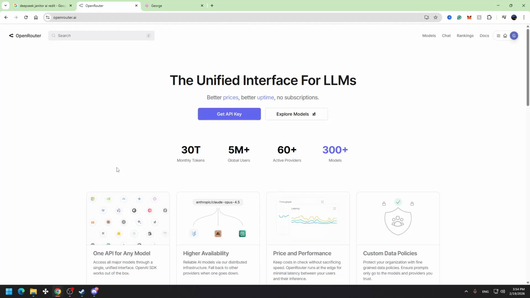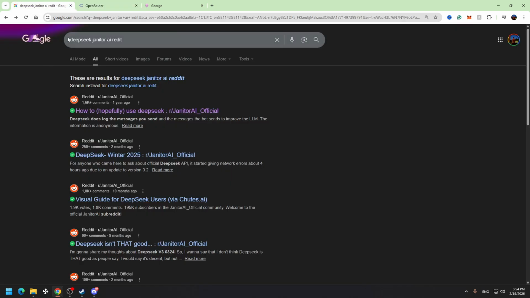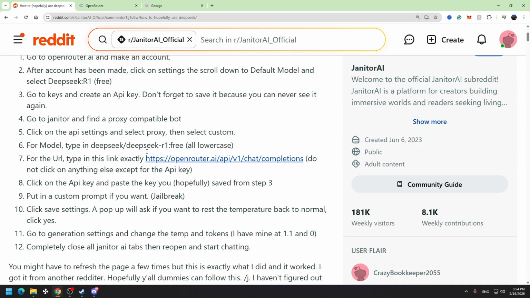In this video, we'll show you how to use Janitor AI with DeepSeek. I will explain it step by step, and before we start, we need to go to Google and write this simple keyword in the Google search: DeepSeek Janitor AI Reddit, and open the first result. Later, we will use this guide to copy the proxy URL from here.